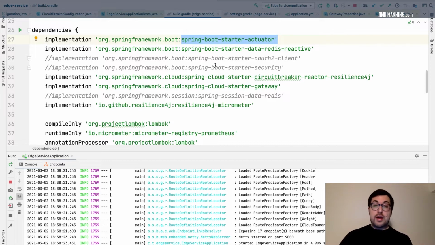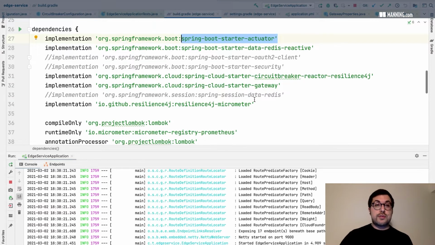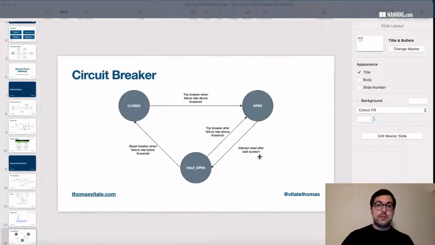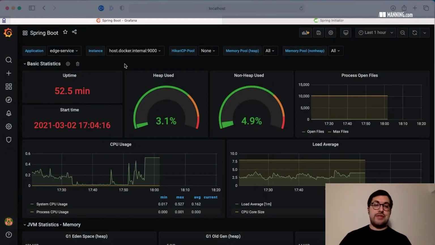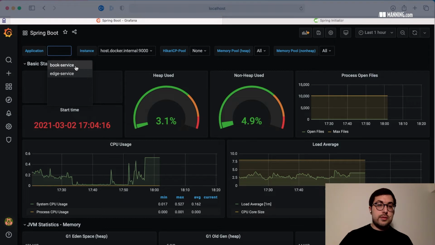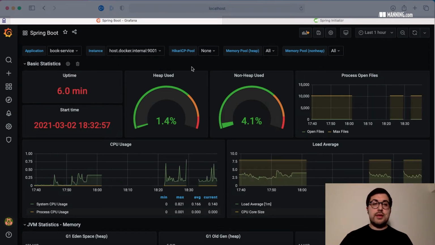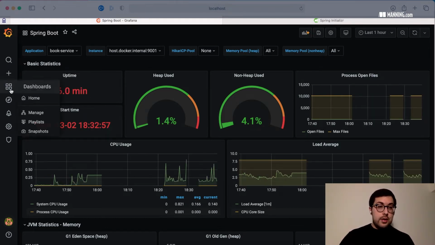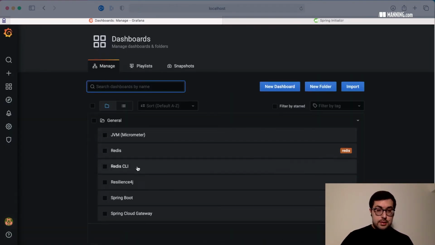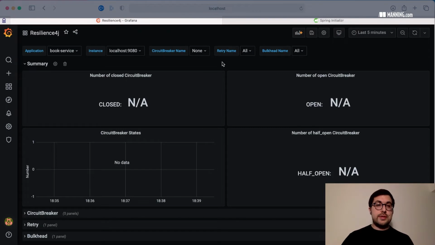And in Grafana, I actually have a dashboard for that I'm going to show you now. For basic investigations, I have this dashboard, which presents a lot of different data regarding Spring Boot applications like CPU usage, memory usage, JVM, number of threads, and I have the possibility to check both Edge Service and Book Service. But I also have a dashboard for Resilience4J. Here it is.